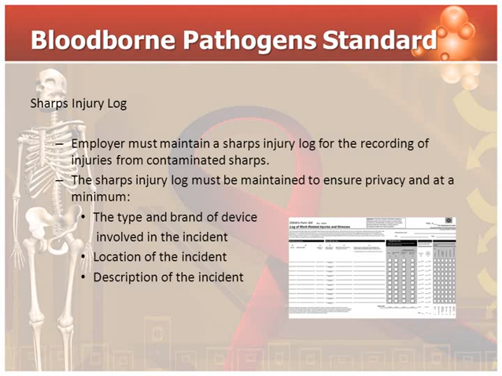Sharps injury log. Employers must maintain a sharps injury log for the recording of injuries from contaminated sharps. The sharps injury log must be maintained to ensure privacy and at least have the type and brand of device involved in the incident, location of the incident, and description of the incident.